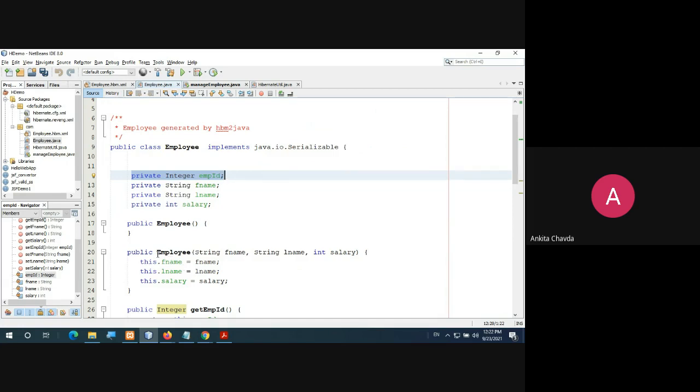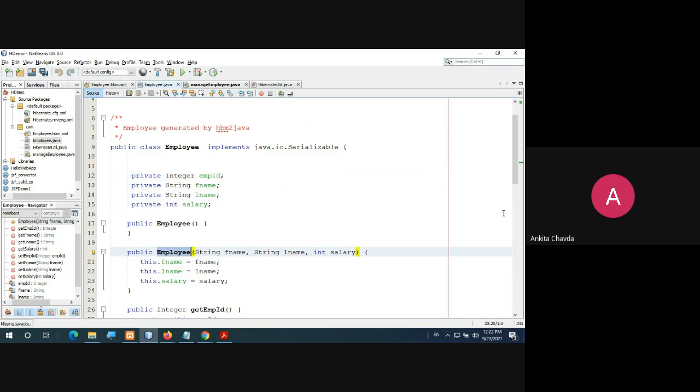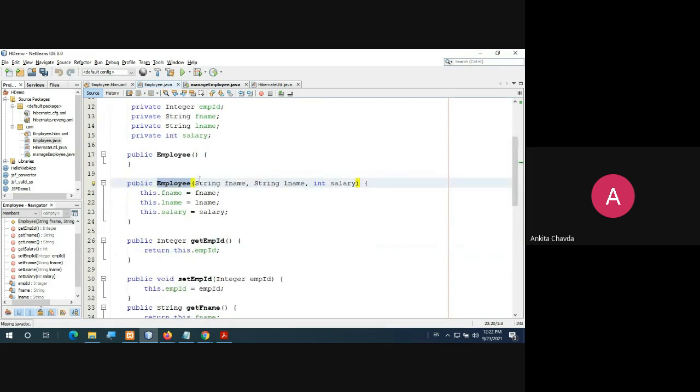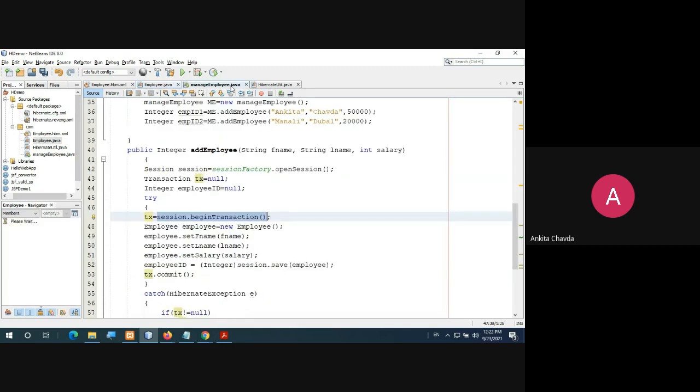So in one of the constructors, you have only fname, lname and salary. You don't have 4 data; instead you have only 3 data, which you will set and get. Fine. So here you have created the object of the Employee class: employee equals new Employee.